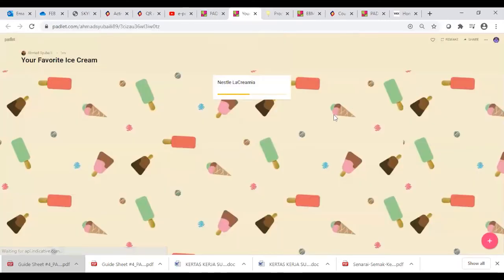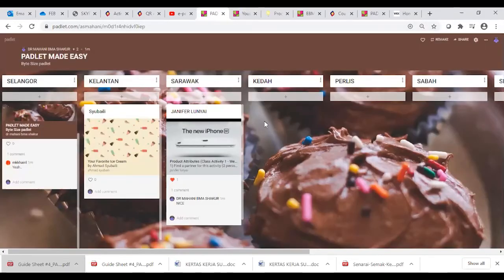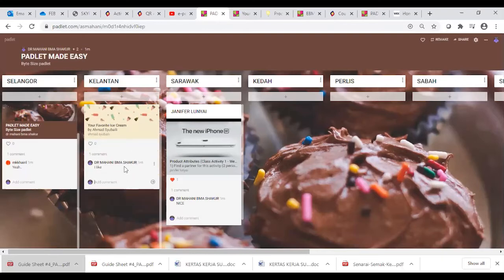Alright. This one. Alamak, macam mana Ahmad tahu aiskrim kegemaran Kak Yong ni? Okay. Alright. Then kita boleh komen lah. Okay, I like. Okay. Dan biasanya kalau student because this one I sign in and akan keluar nama I lah dekat sini. Kalau you tak sign in, student just comment, dia akan keluar anonymous. That's why if you want the student's name to be appear, you ask them to sign in.